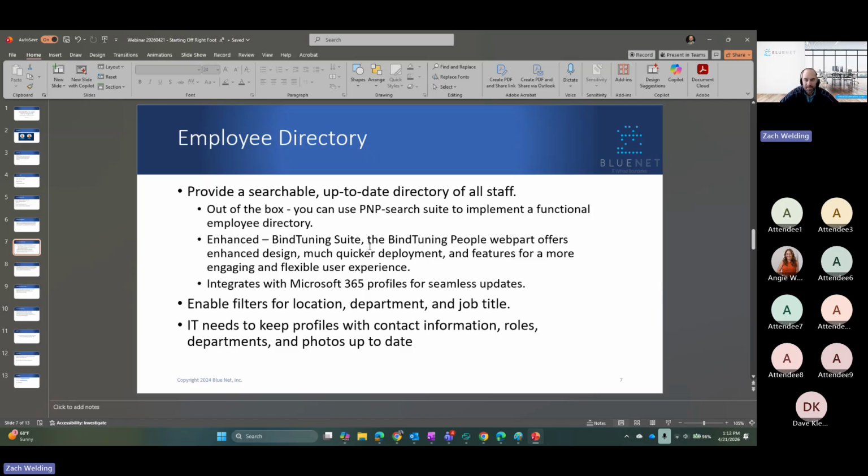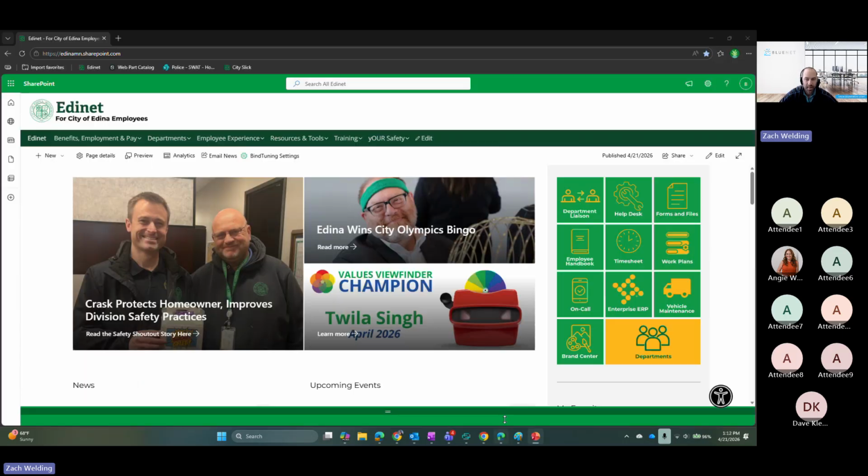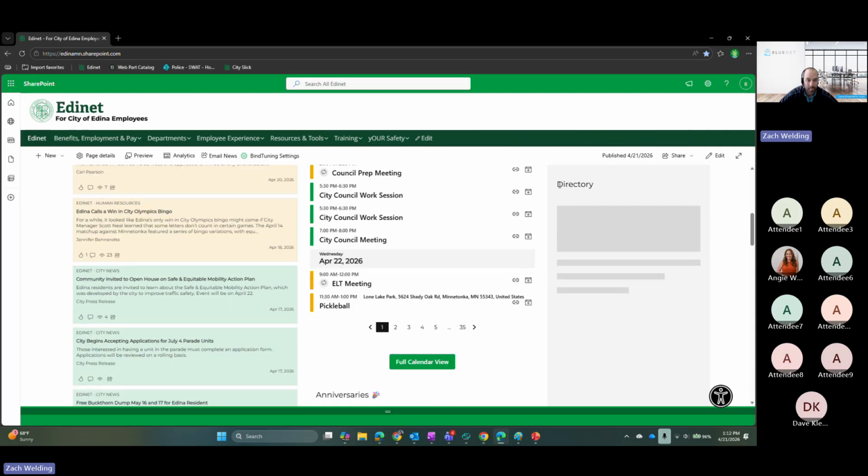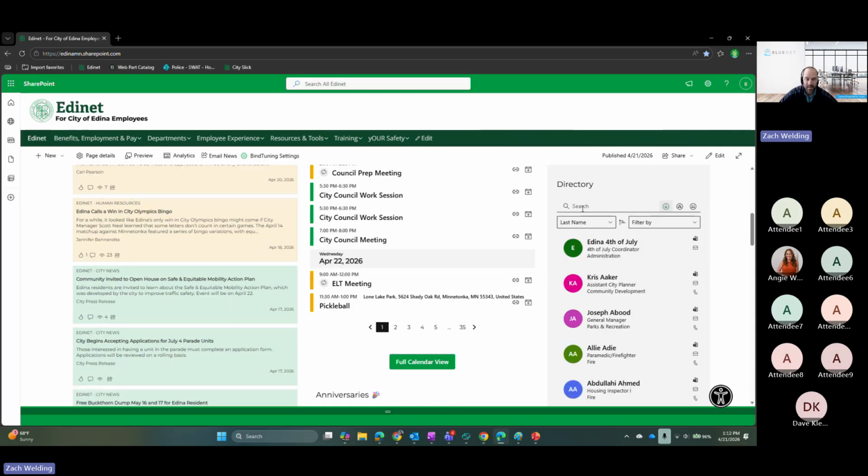You have a couple different options. With Edina, they have the Bind Tuning suite, which has a people web part built into it. And that looks like this. It's an actual web part that you can just add to a page. You can decide, do I want this web part to look at Entra, or do I want it to look at SharePoint search, or do I want to manually maintain a directory from a SharePoint list? You can do all of the above. Most of the time, you're going to connect it to Entra.